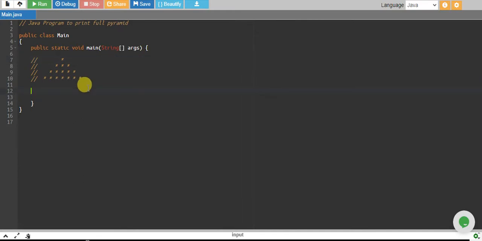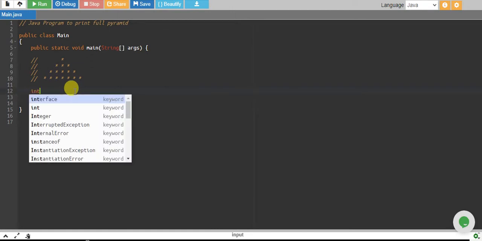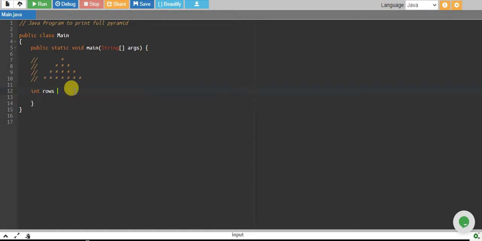Okay. So in this pyramid, we need to keep track of a couple of things. First, we need to keep track of rows, and we also need to keep track of these spaces. We need to print these spaces, and then we need to print stars. And then we have to keep decreasing spaces and increasing stars. So let's say I have an integer, number of rows, equals 6 in the start.